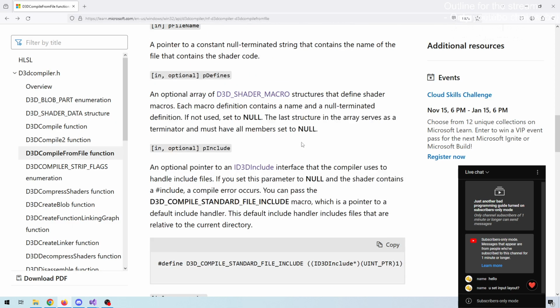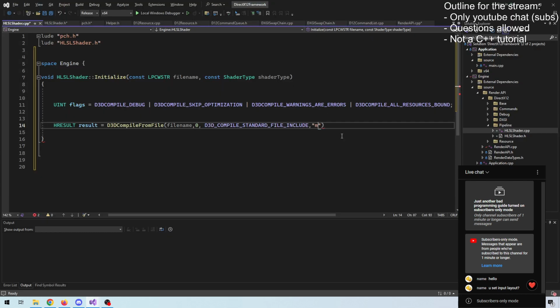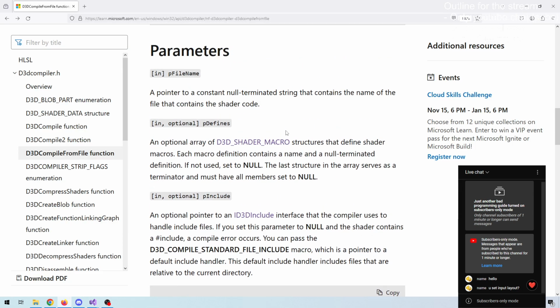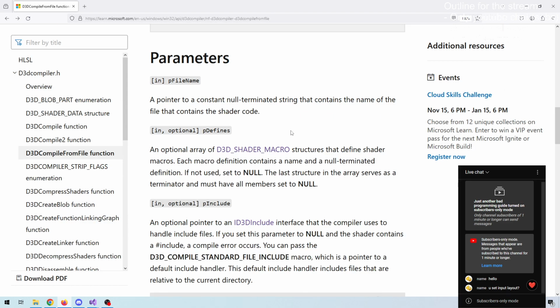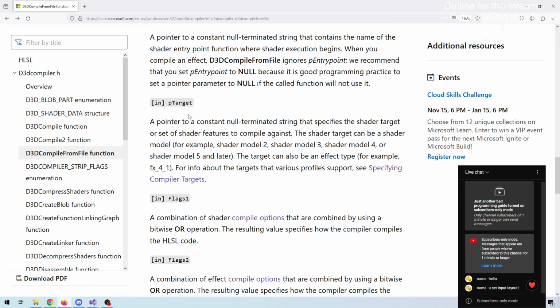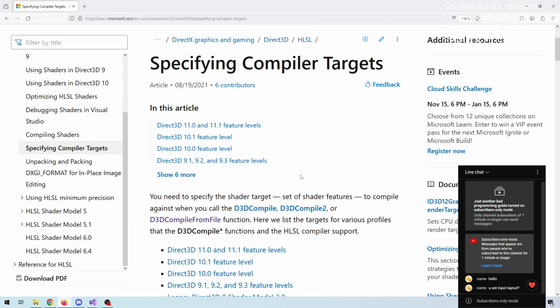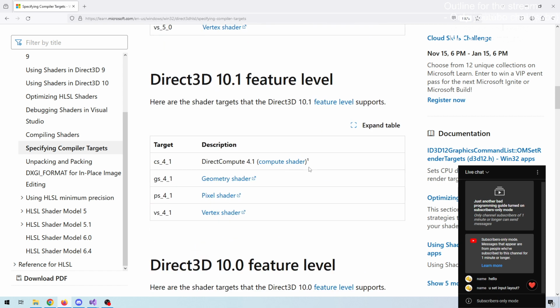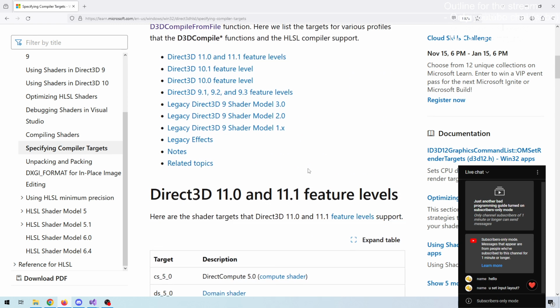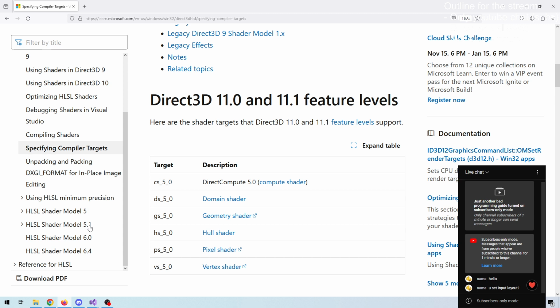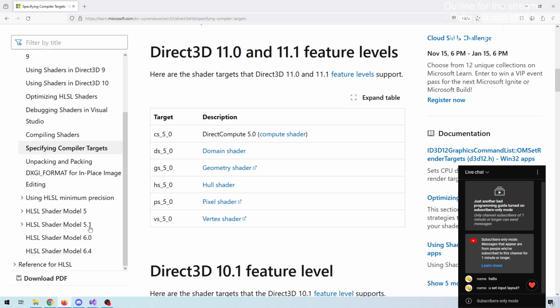We need to specify an entry point. You can specify whatever you want, but like in C++, I actually like that our entry point is called main. Then we need to specify our target platform. And you might ask, what on earth is a target platform? Well, there are different platforms here. I think we want the shader model, which is listed over here as 5.1, maybe.